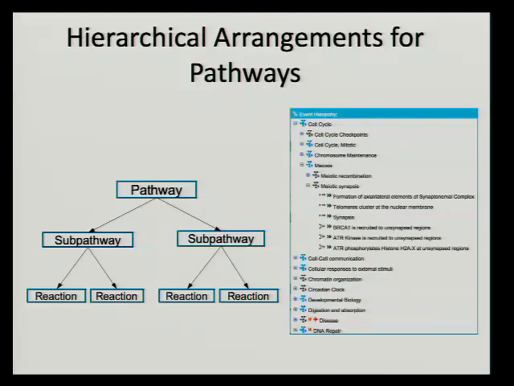So pathways in Reactome are organized in a hierarchical way. A pathway can have sub-pathways and sub-sub-pathways, but regardless, the bottom level is composed of biochemical reactions only. Here is an example of the hierarchical structure of the human cell cycle pathway. You can see the hierarchical structure is quite complicated, with multiple levels.